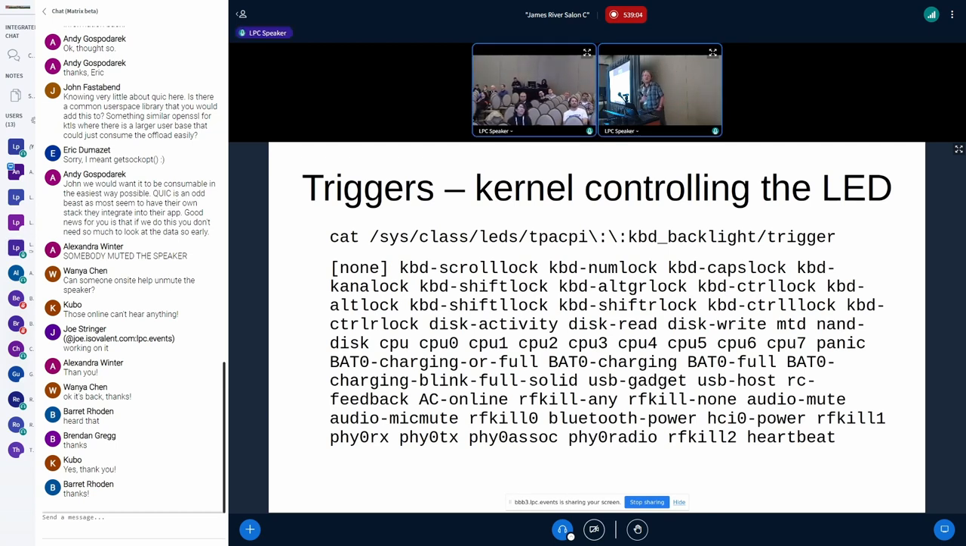The kernel can control these LEDs itself, and there's various triggers to do that. You allow it to say, oh, I've just done a write to the disk, make it blink. There's a trigger for that. You want to show that you've turned the radio off for RF kill. There's a trigger for that. You can get the various subsystems to control the LED.